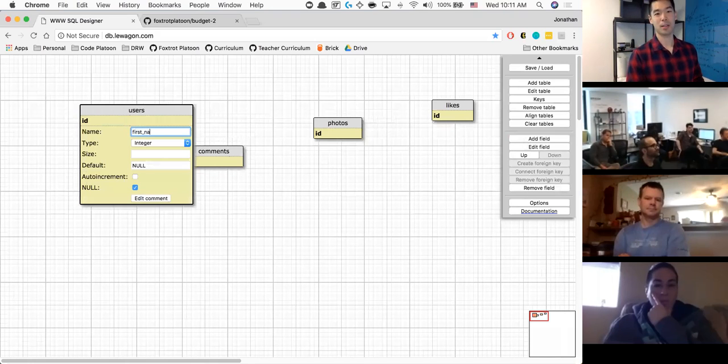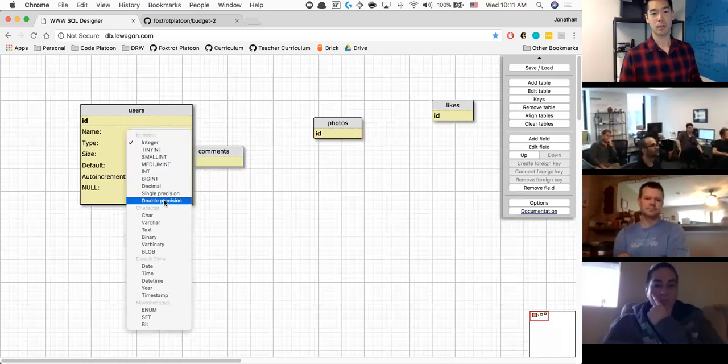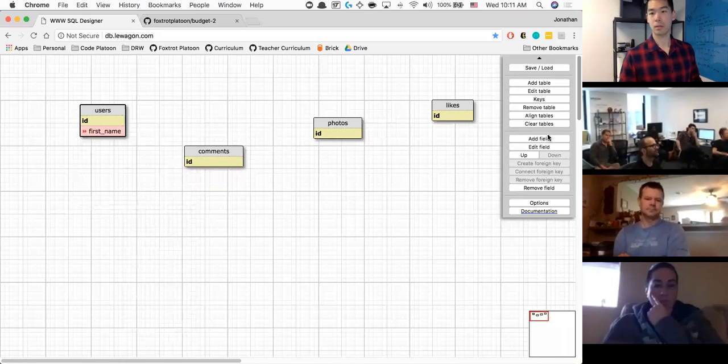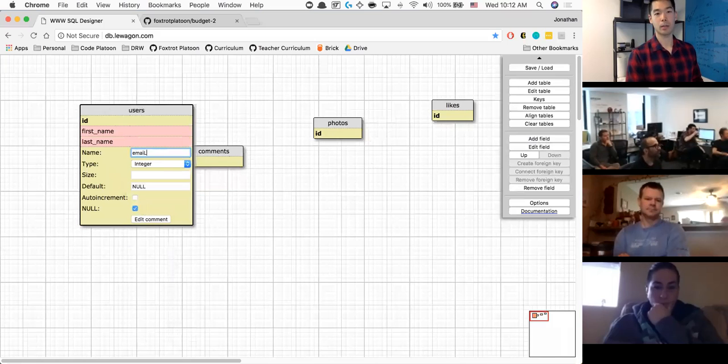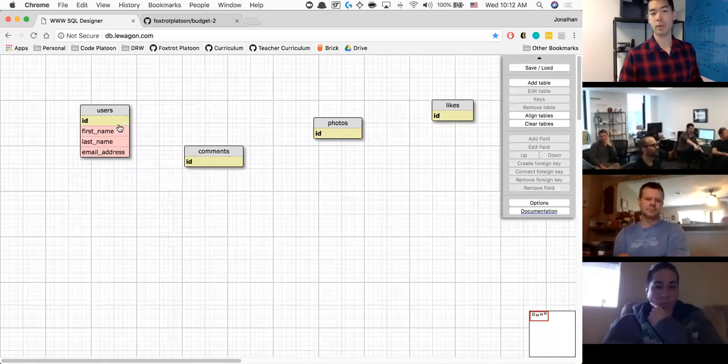So we'll do first name. A user has a first name. We'll make that text. A user also has a last name. Make that text. We'll add another field called email address. Make that text. And we'll just do that for now: first name, last name, and email address.